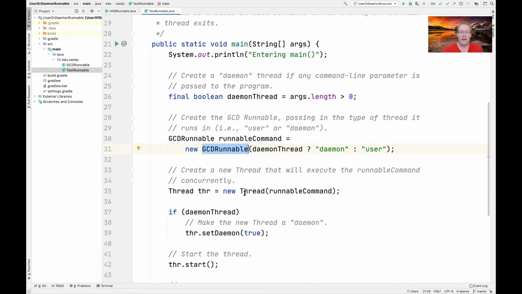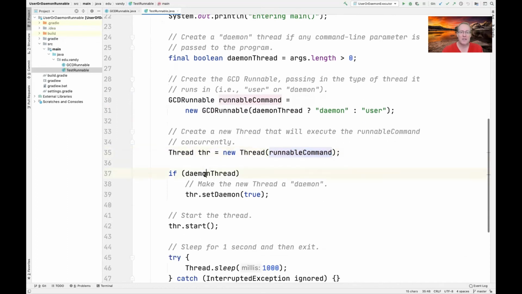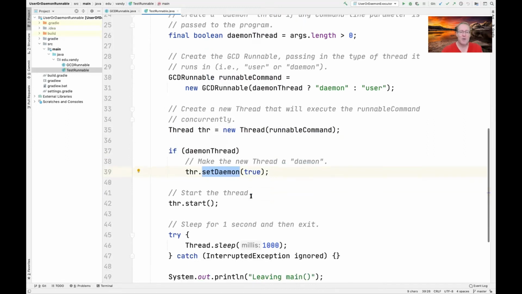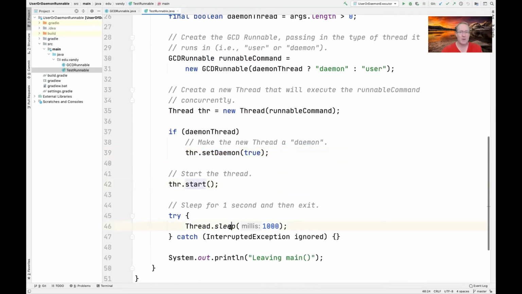We then go ahead and create a new thread, passing in the runnableCommand. And then if we're running this as a daemon, we set that new thread to be a daemon. Otherwise, we don't set it, which makes it a user thread. We then start that thread, and then we do exactly what we did before. We have the main thread sleep for a second while the background thread does its thing.